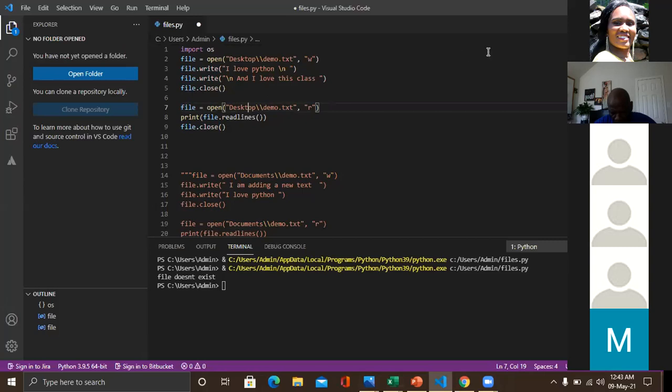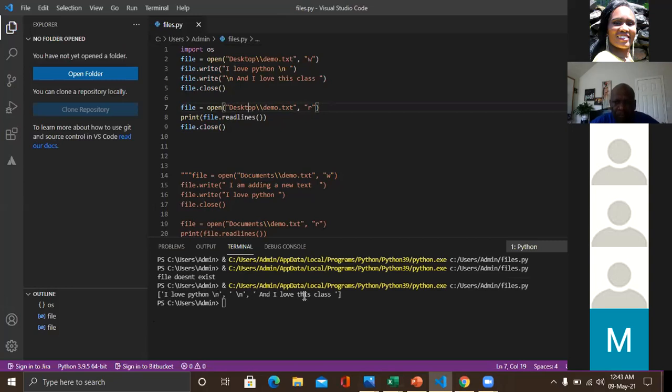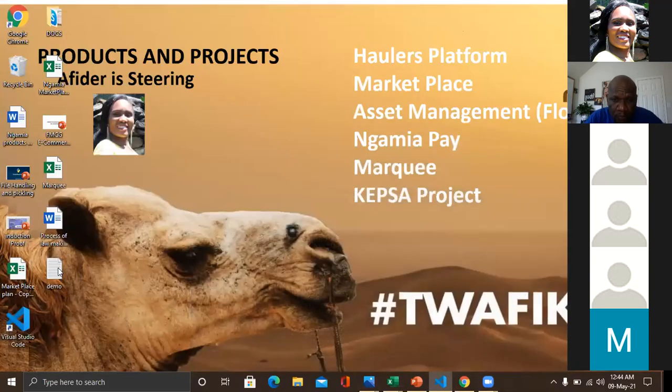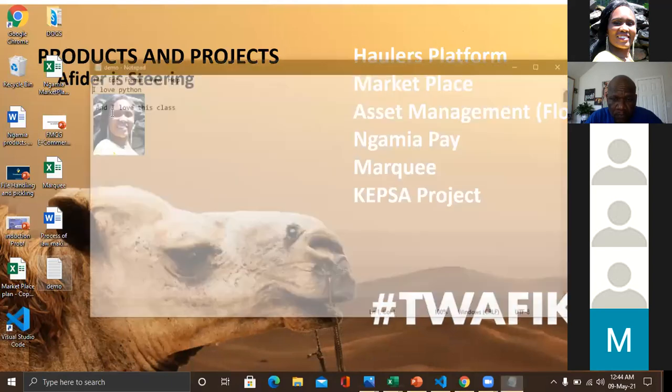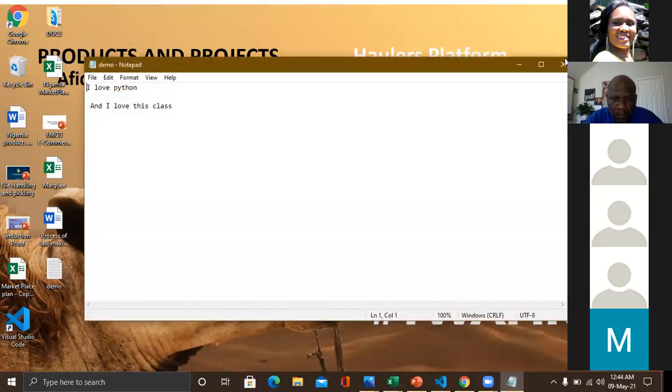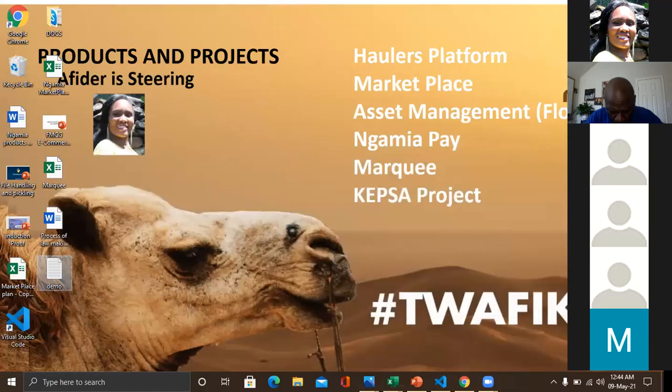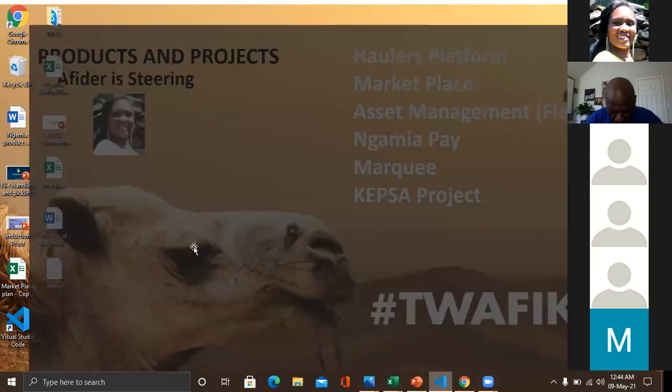So it is existing. If I run this, you see it has it. I love Python and I love this class. So it has gone to desktop. It has added the new and deleted the original one. I love Python and I love this class. So you can basically write to a file that you have not just started creating if it was existing, and that is the way to go. Good.